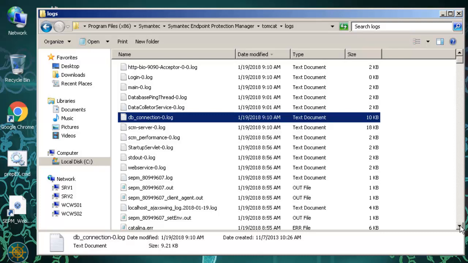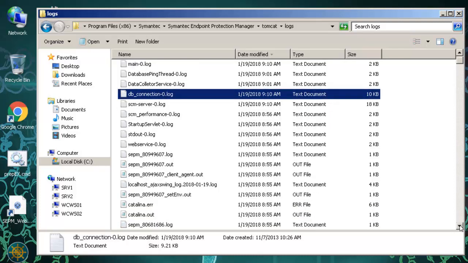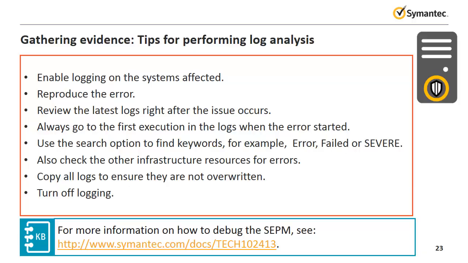It is also a best practice to look at the end of the logs, because the logs are in chronological order. Handle log analysis with care, as it is an essential task in the troubleshooting process. If you overlook a few lines, then you may not be able to find the cause of the issue. It's possible the issue could be Tomcat related, so make sure to check your other infrastructure resources.